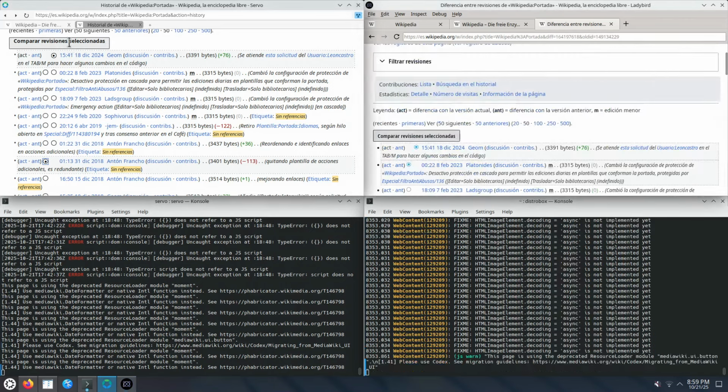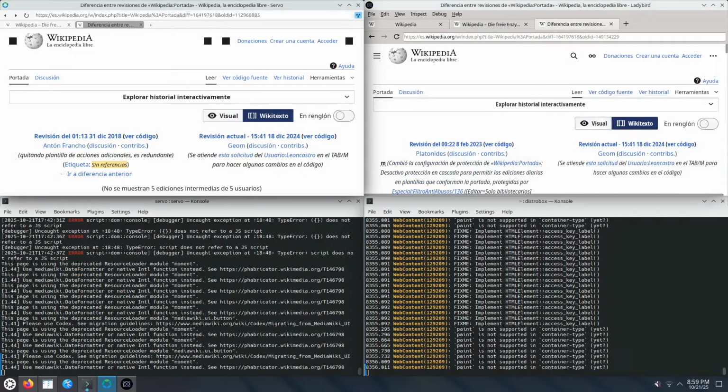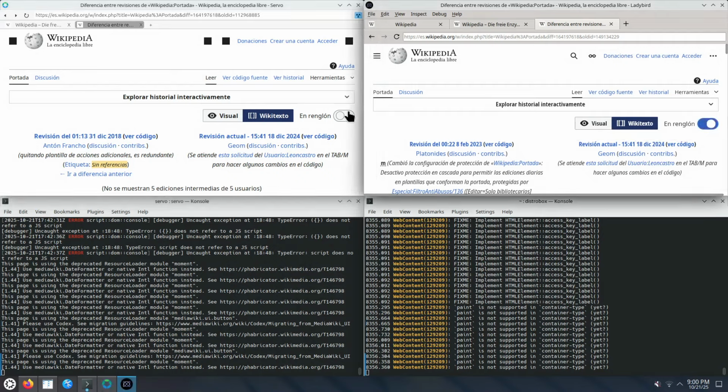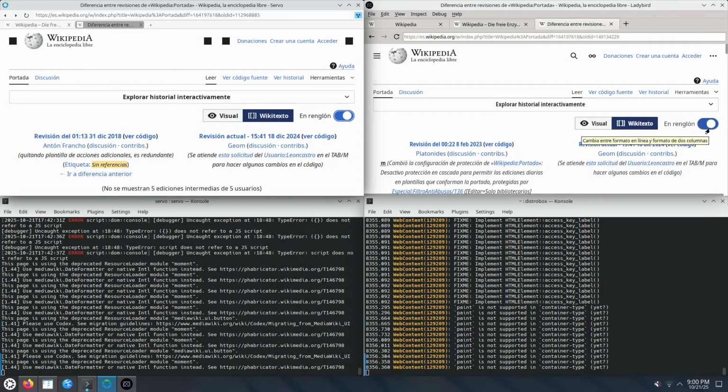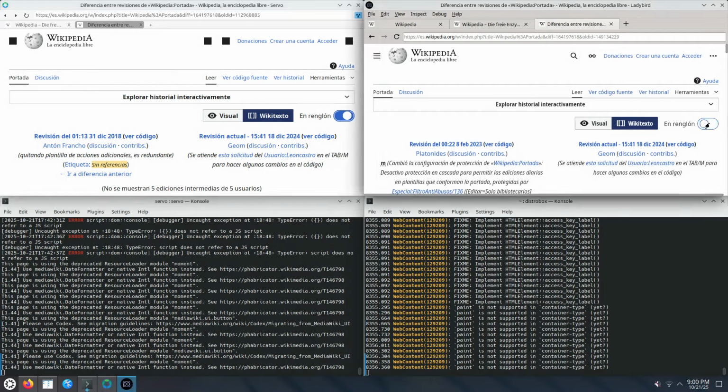Compare. Let's see this instant checkbox. They render differently. There's this white line inside. In Servo, that's not shown in Ladybird. But the Ladybird rendering of this instant apply checkbox seems to be correct. Hard to tell.